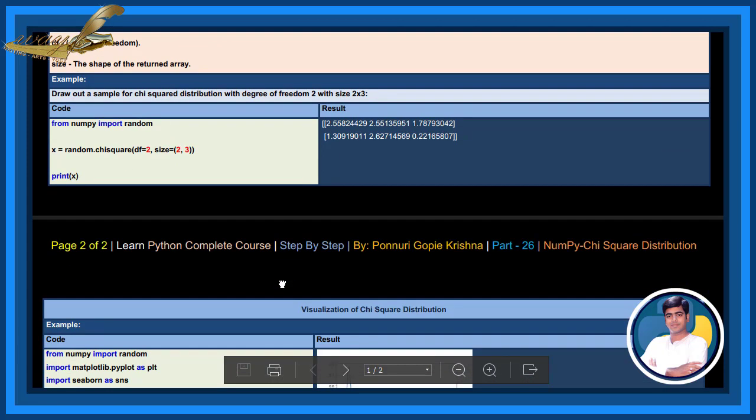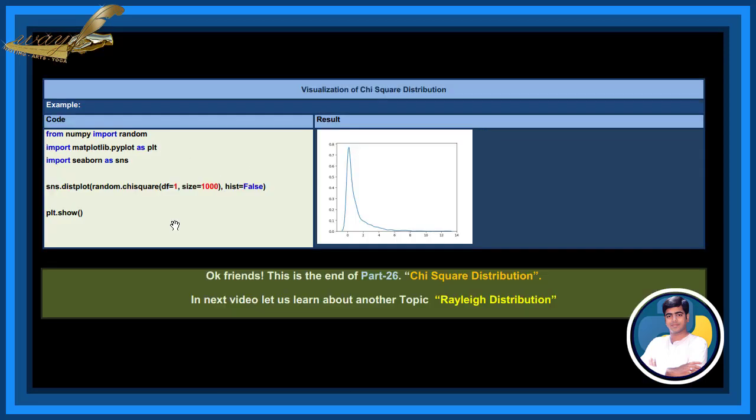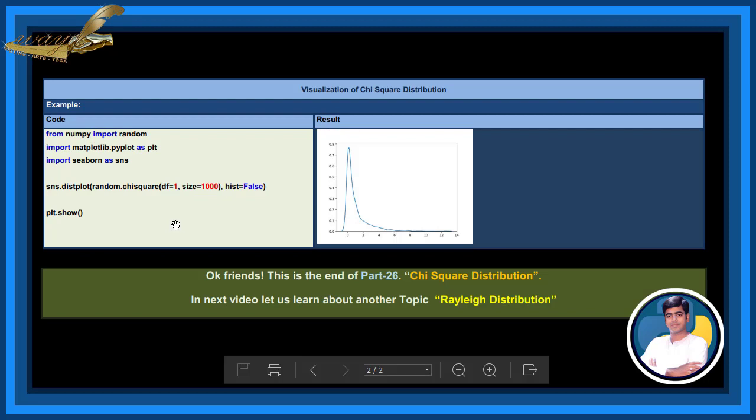From NumPy, import random. See, by using the chi-square module, the result returns this. Visualization of chi-square distribution. By executing this code, the result returns this.